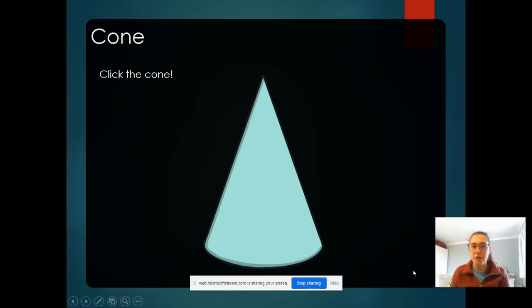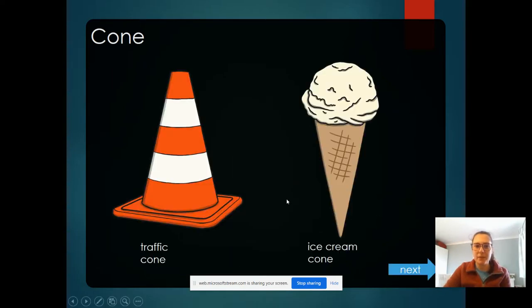Now this is a cone. Now, most of you might have had a cone. If you go to the ice cream man and you have a 99, he gives you the bottom bit where the ice cream goes in. That is a cone shape, and that's what it looks like. There we go. There's an ice cream cone. So the cone is at the bottom of the ice cream on the top. Or there is also a traffic cone, which is in the shape of a cone.